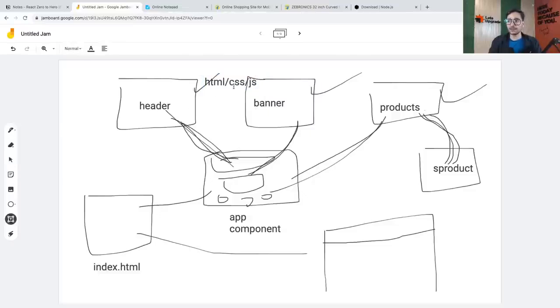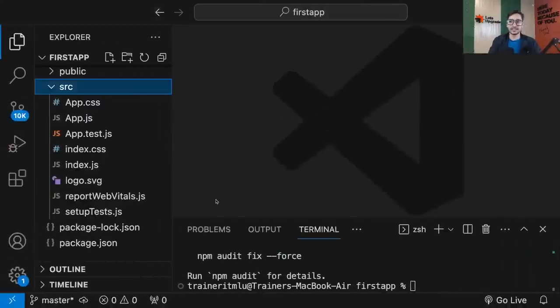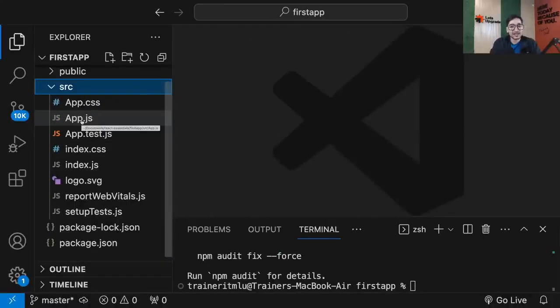Every component will have its own HTML, its own CSS, and its own JS. Okay? So every component will have it, even the app component, which is already there. Let me show you. See, guys, here you already have a file called app.css, app.js. Correct, everyone? So these are the two files related to that component.